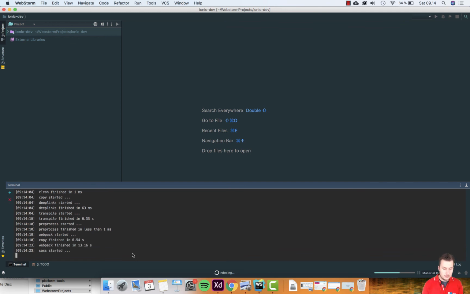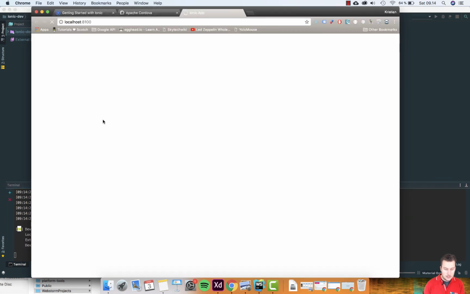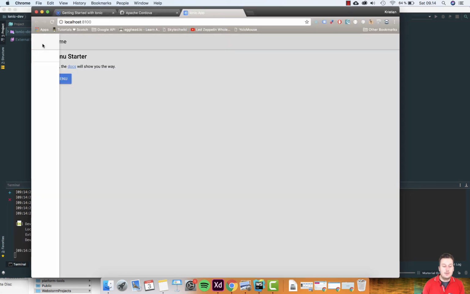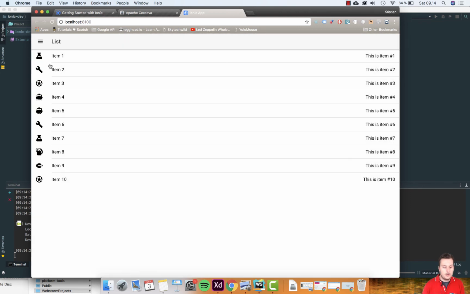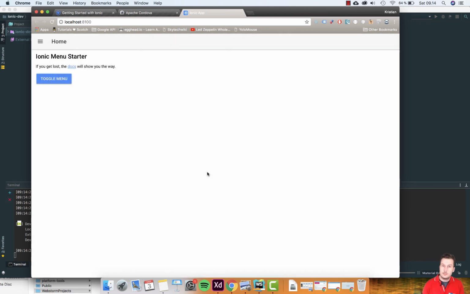Come on, see, actually now it's starting, and yay! So right now we actually have a working application with two different pages. So that's how easy it is to start up an Ionic program from scratch.